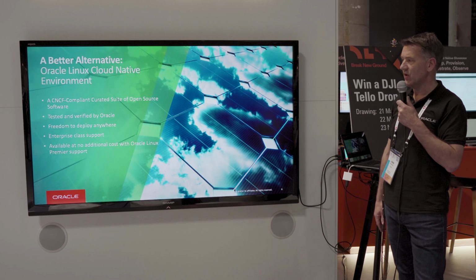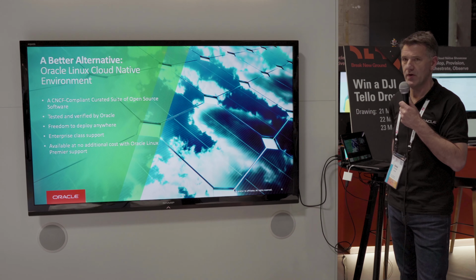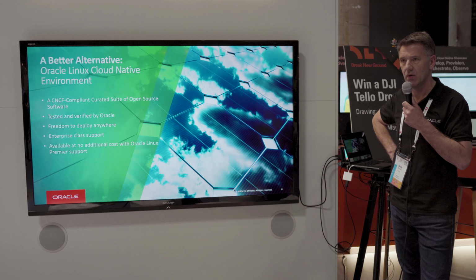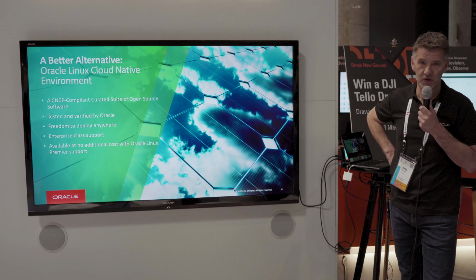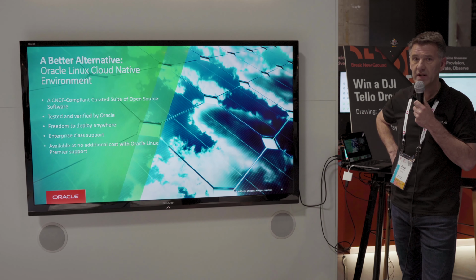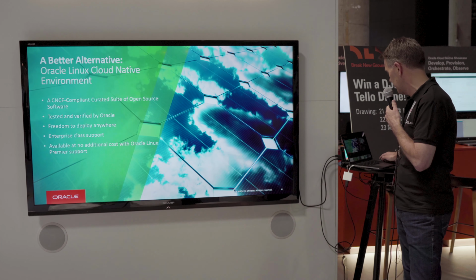And there is enterprise class support for the Oracle Linux Cloud Native Environment. And this is available at no additional cost. It's included in the Oracle Linux Premier Support subscription.